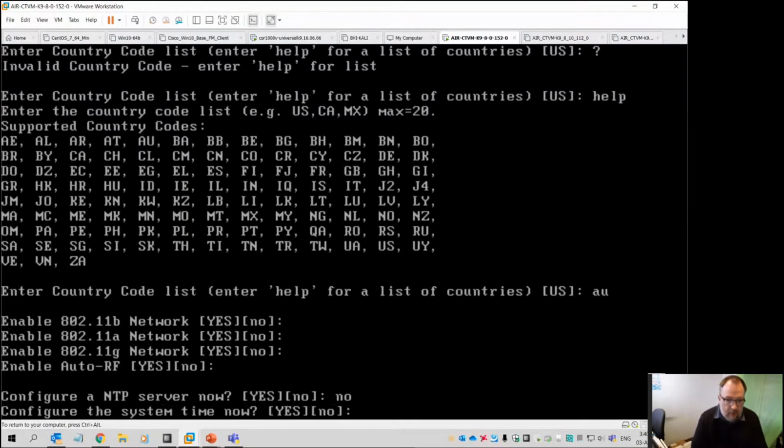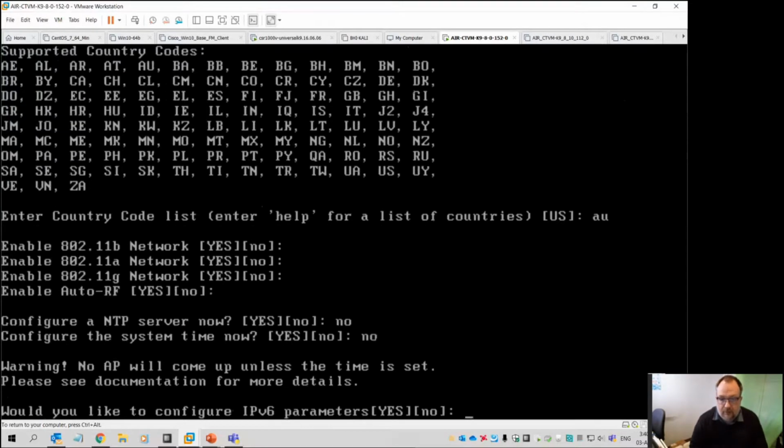Do we want to configure time? I'll say no because I can't be bothered. Do we want to set the time? I'm going to say no because it's a virtual PC. It's actually leeching the time from the VMware anyway. But real world, you definitely want to set NTP, and you'd want to set the time. Do we want IPv6? No.